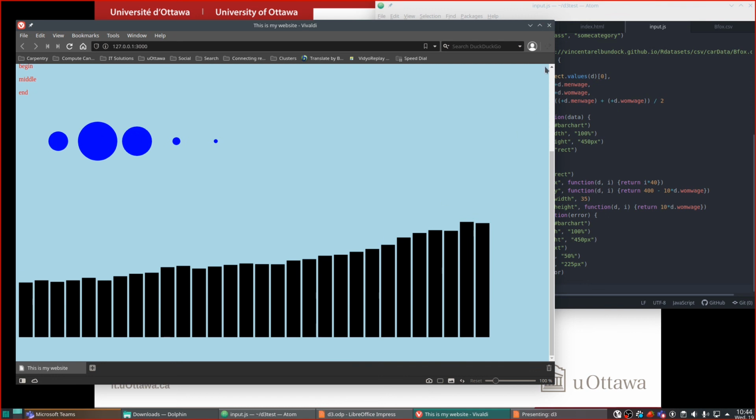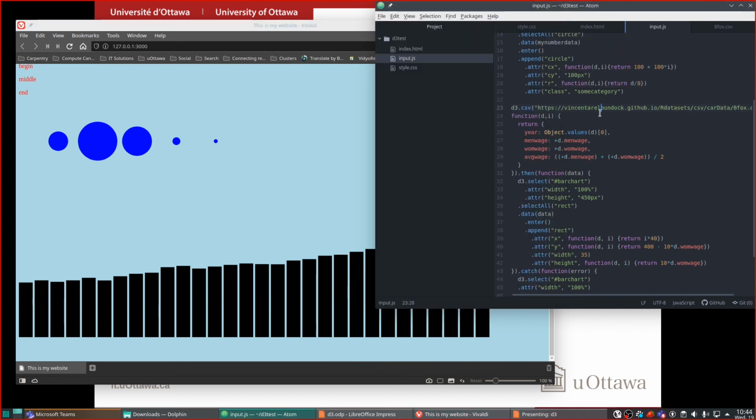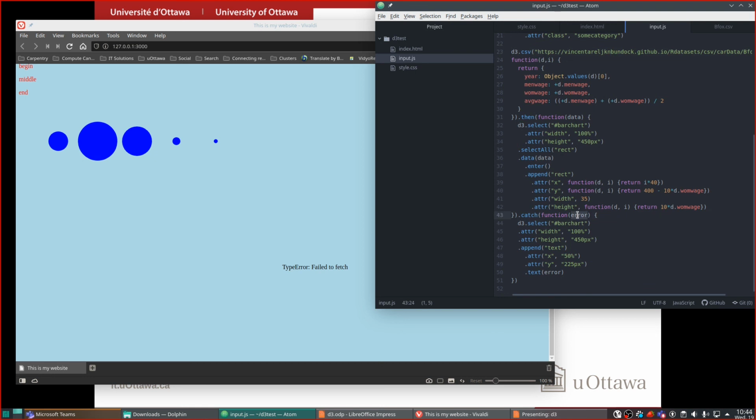And my bar chart is still there. But if I make an error, if the file doesn't exist, for instance, I just change that to a non-existing thing, at least I hope so. It disappeared. And now I get my error. That's the error that you get when you go to a non-existent server. It says failed to fetch because it was unable to find the data. So instead of showing the bar chart, it now shows failed to fetch.